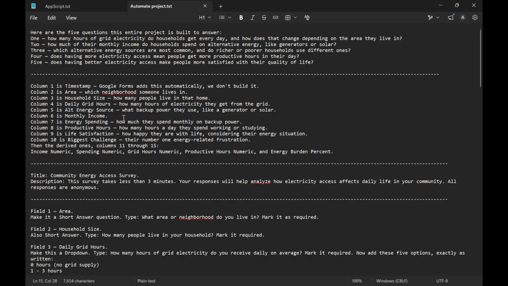The sixth is monthly income. Seventh is how much money they spend on energy or backup power every month. The eighth is productive hours. How many hours a day do they spend working or studying? The ninth is life satisfaction. How happy are they with their life considering their energy situation? And then last but not the least, column 10, is the biggest challenge that they face, which is their number one energy related frustration.